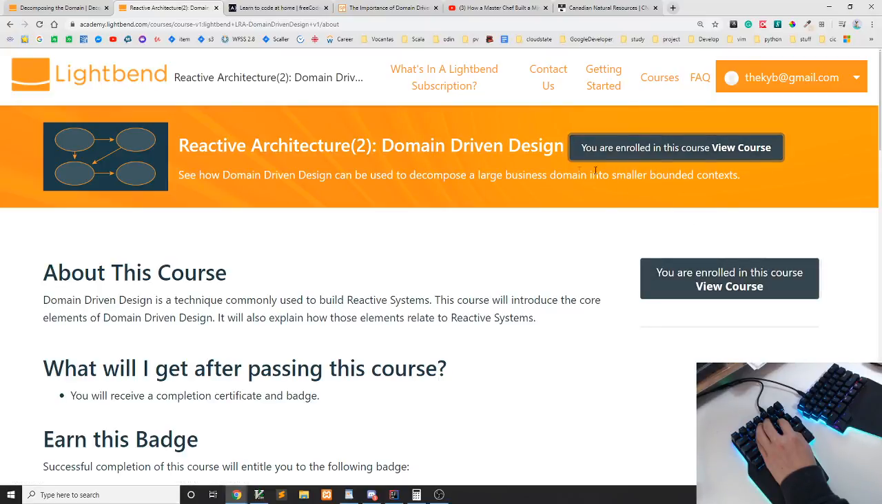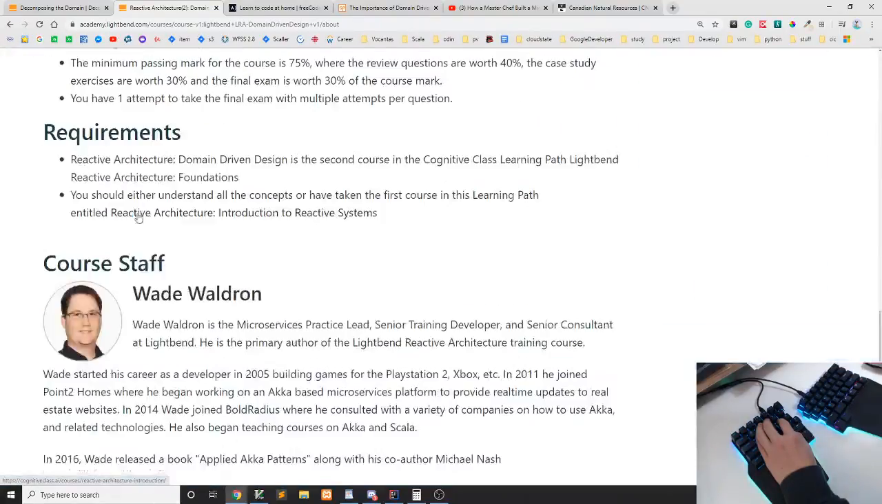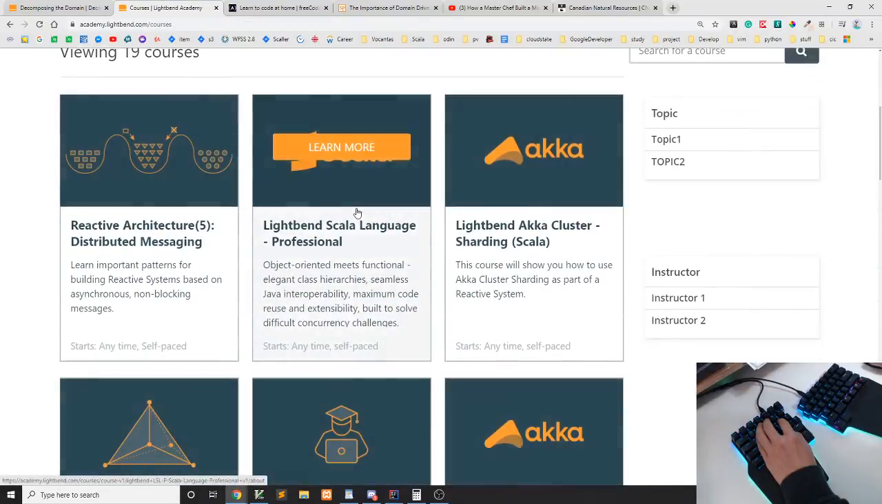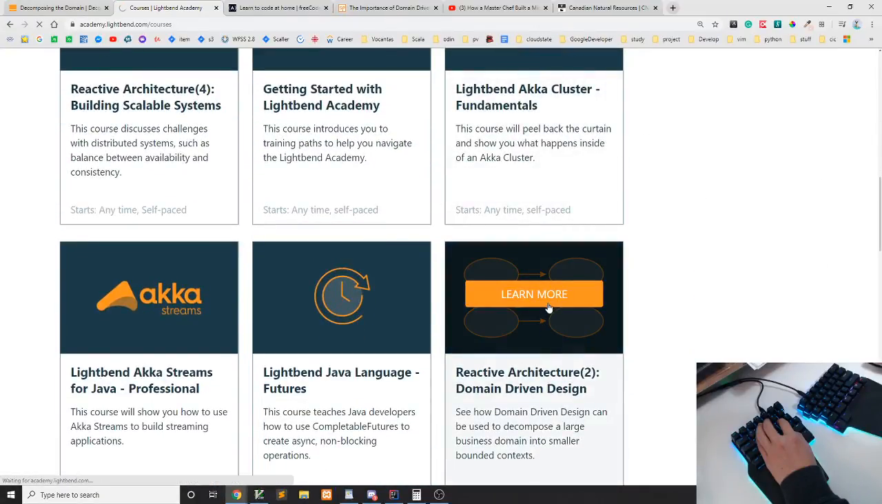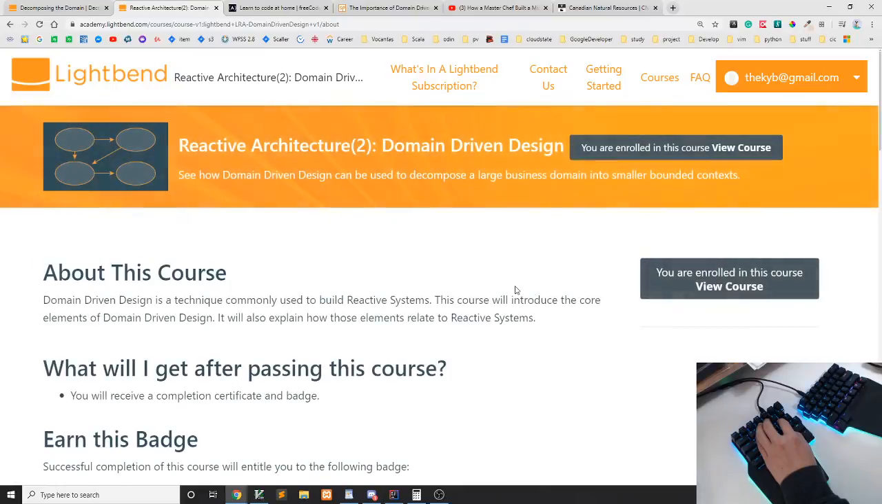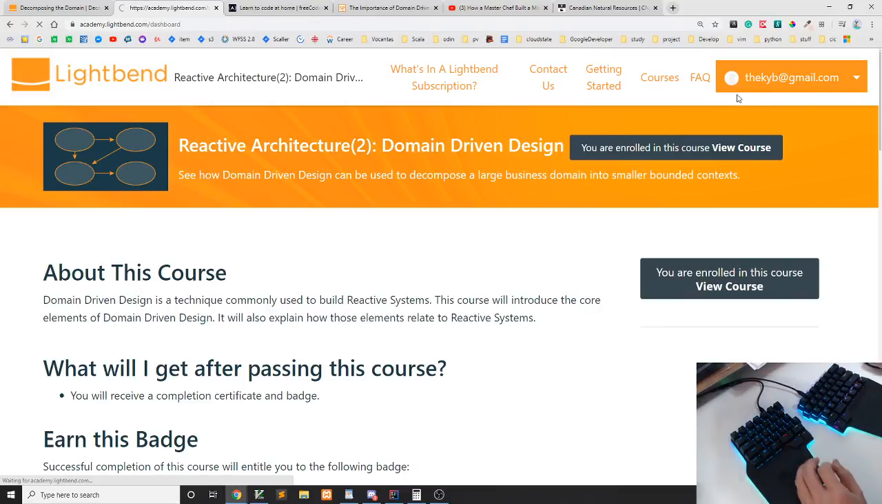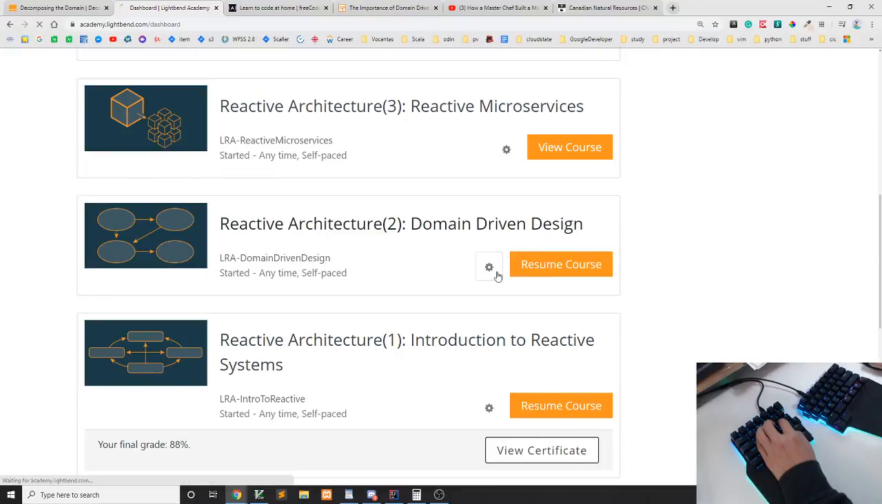And did I click the... why can I not go to the courses? Reactive architecture, like, and view courses, resume course.